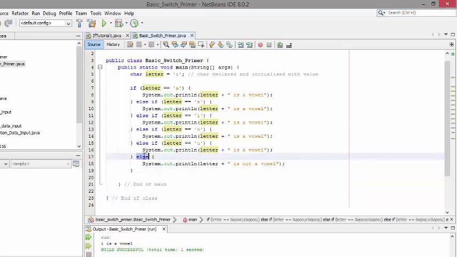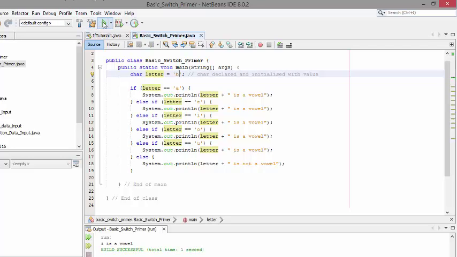And also too, you've got the else. So obviously, if it's not a vowel, which we will test out here, B, and if I run this, just take a couple of seconds, we should see B is not a vowel, which we do.